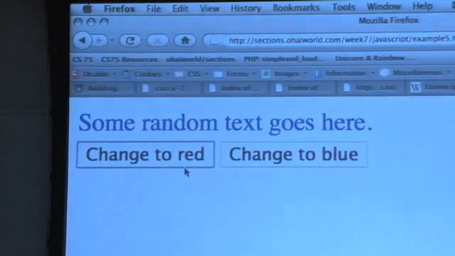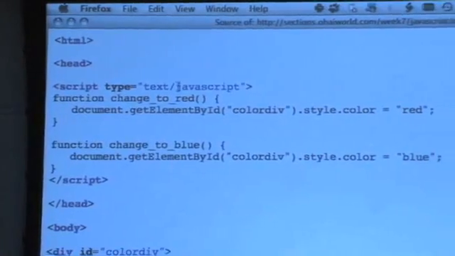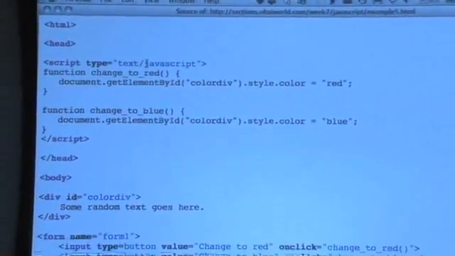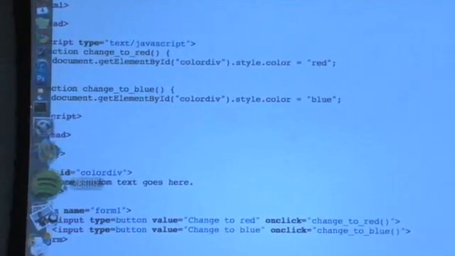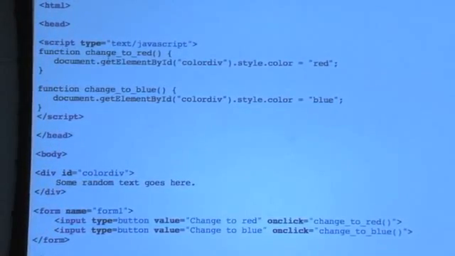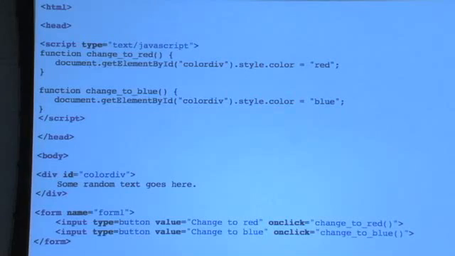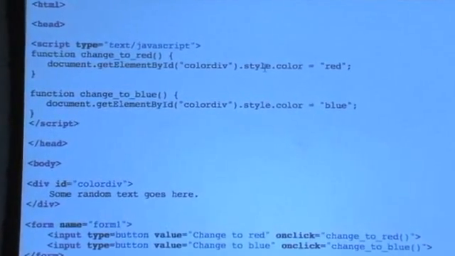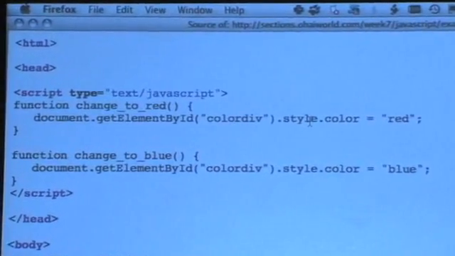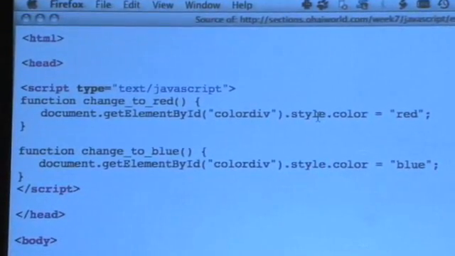You should have some intuition about how you would do this. So I have the actual text specified inside a div, and the div is called color div. And my script basically says change to red. It says get element by ID color div, and sets style.color. So it's the document object model. Just think about it as a tree.